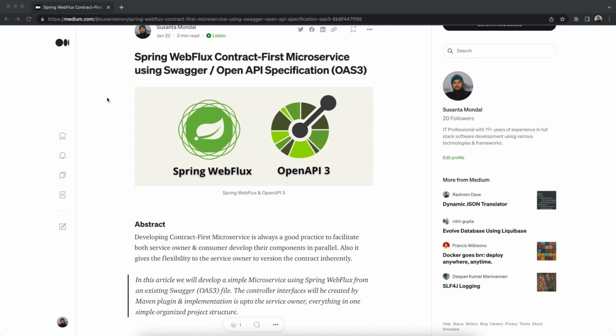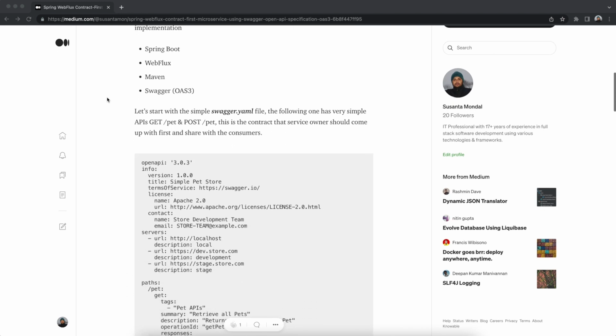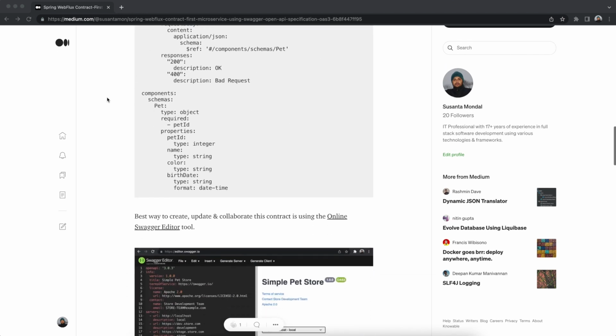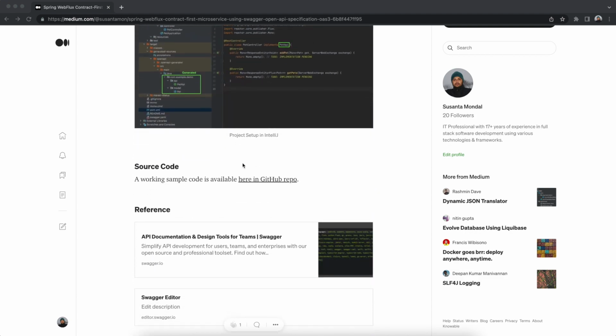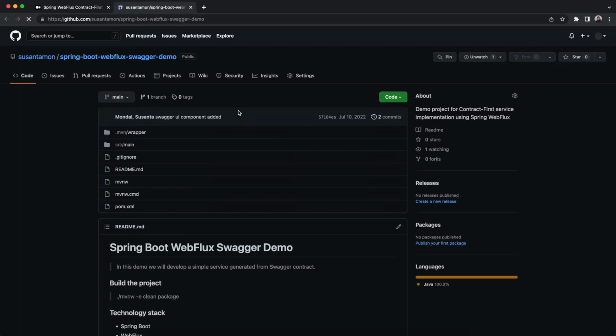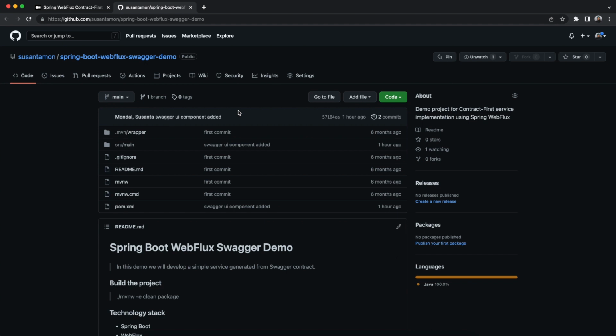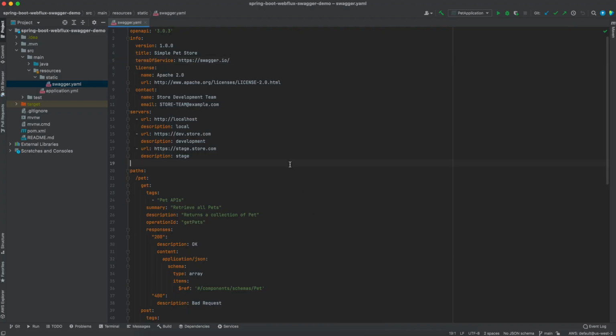It explains all the steps one by one, and at the very bottom you would see the link of a GitHub repository for a sample code. This tutorial is basically going through that repository and giving a hands-on demo of how that actually looks in real life. I have already cloned the repository into my IntelliJ, and I'll start with this Swagger YAML.